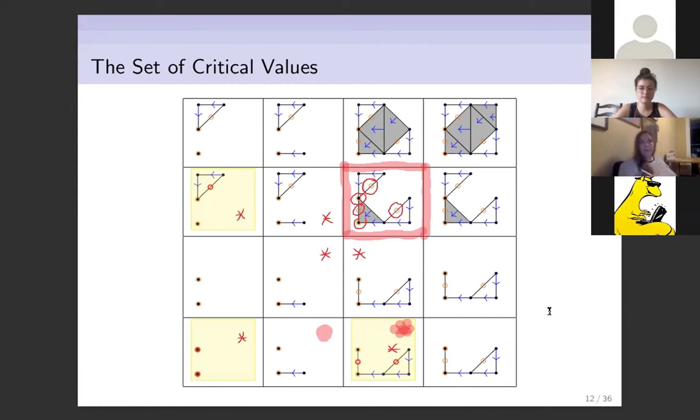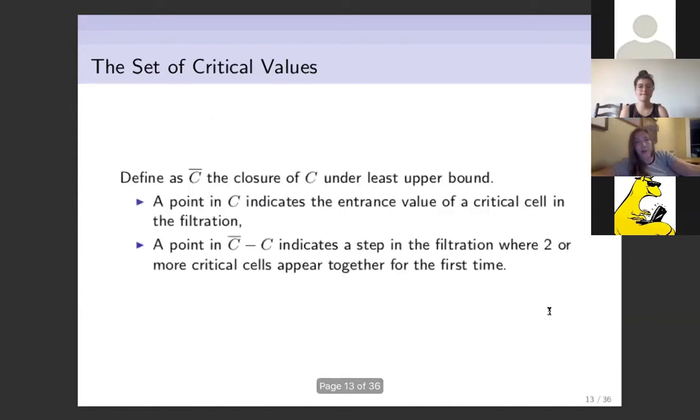Okay. So in order to capture all of the information about all the points in the filtration where we see a change in homology groups, we need to close this set C under least upper bound, and we define this closure as C bar. Okay, and just as an abuse of terms, we sometimes say that C bar is the set of critical values, even though it's the closure of the set of critical values, and we sometimes refer to points in C bar as critical values, even though not all of them are going to be critical in the way that we defined earlier, right?